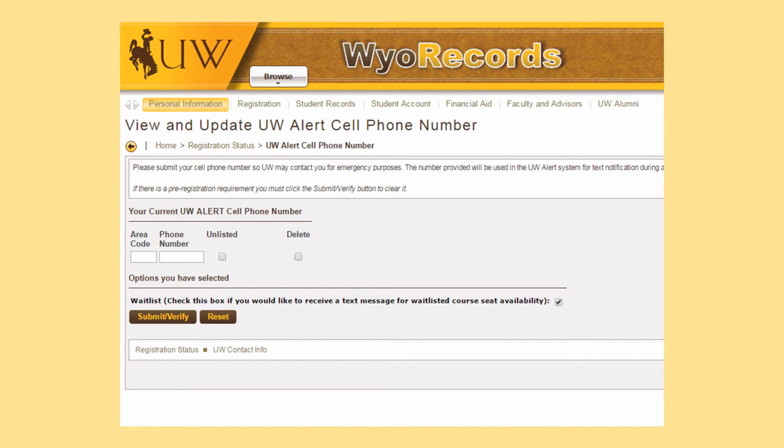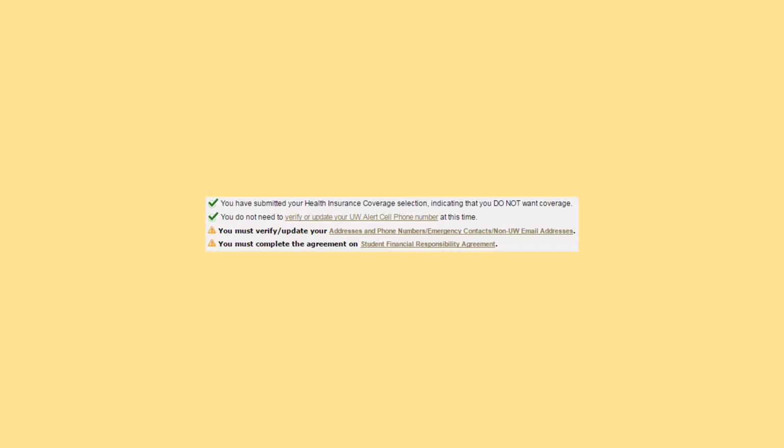And then we also recommend to check this box for the wait list. This way you'll receive a text message if seats open up in a course that you've registered for the wait list. So click on submit once you have all the appropriate information, and you'll see a green check mark show up on top of this page. Once that's there, you've done what you need to do here, and you can click on the registration status link there to redirect you. And you'll see a green check mark show up on that line. And so we're just working our way through the list.